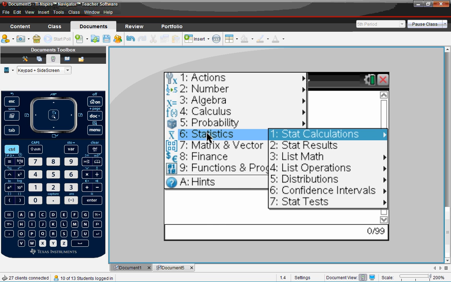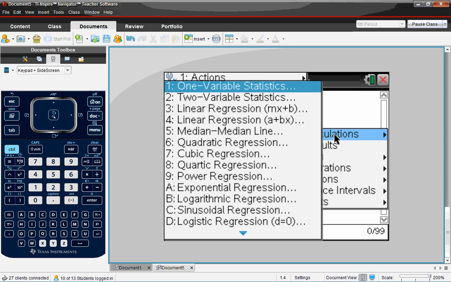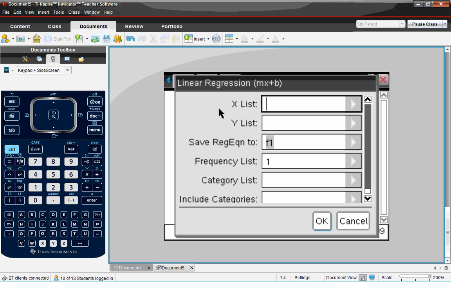Stat calculations. And now add stat calculations. 3, 3mx plus b. Okay, now this comes up with this lovely little table. What do I want my x list to be? Year. I want my x list to be year. What do I want my y list to be? Stations. And where do I want to store it at? In F1.